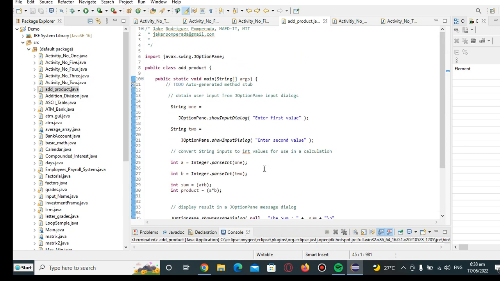Okay, so this is the end of our tutorial video on how to create a program that will ask two numerical values, and then our program will compute the sum and product using JOptionPane, a Swing library file for input output in Java programming language.